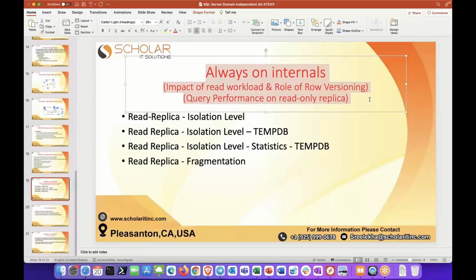So I'll try to give you a good introduction to these internals. This will help you. Now, when you create AlwaysOn, let's say right now you have a primary and a non-readable secondary.